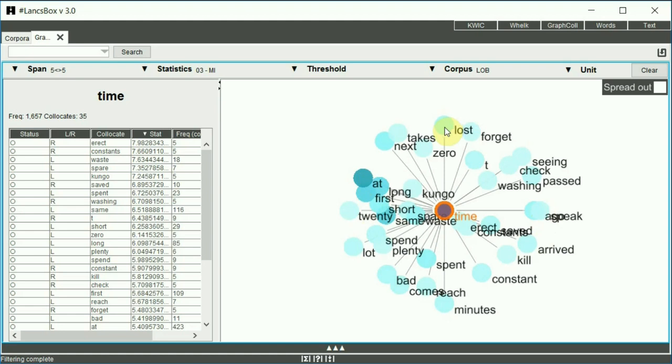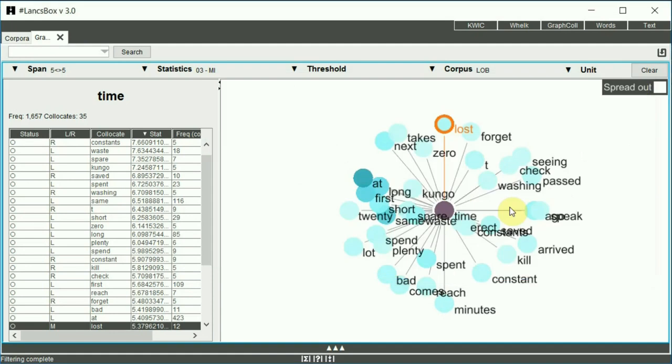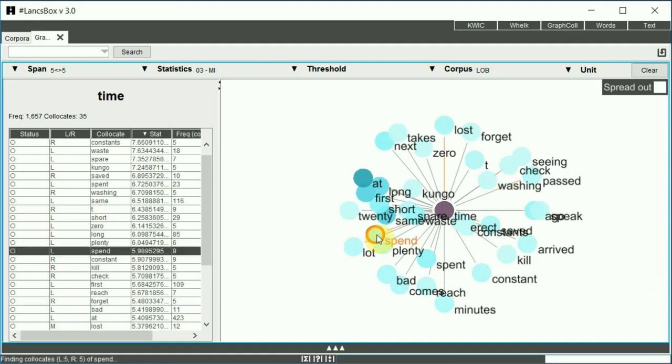If I want to see the actual examples of the collocation, I can simply right-click on the collocate, and in a pop-up window I can see all the examples that help me interpret the particular collocate. If I want to expand the collocation graph into a collocation network, I can simply double-click on any of those collocates. Double-click on spend.